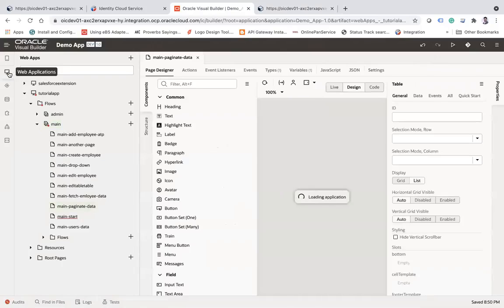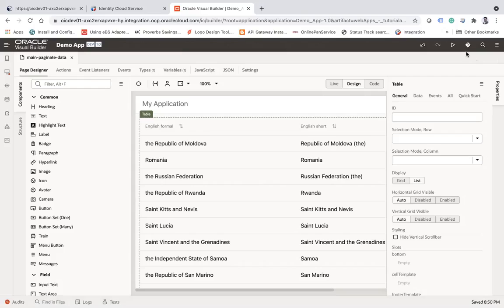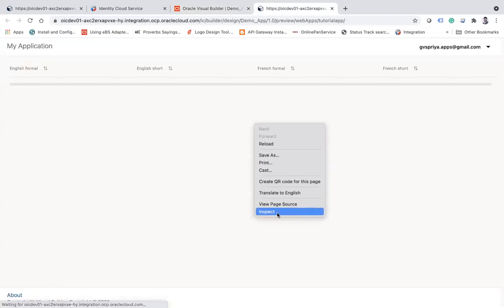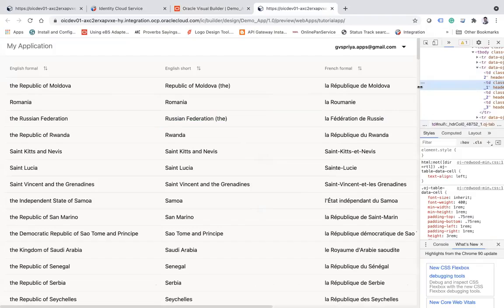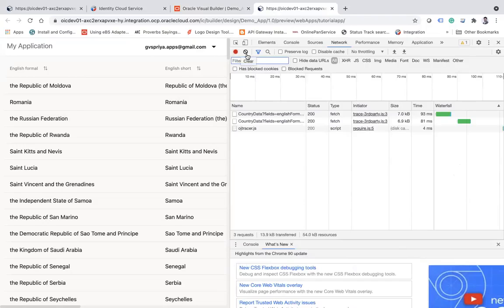When this page loads, it will call the REST endpoint of your business object REST API. When it calls the REST API, it will load 25 records in a single call. If you have more records, it will again make a call and fetch 25 more records. And how you can see that, I will show you. You just go to this inspect. If you go to this network, let me just remove everything.